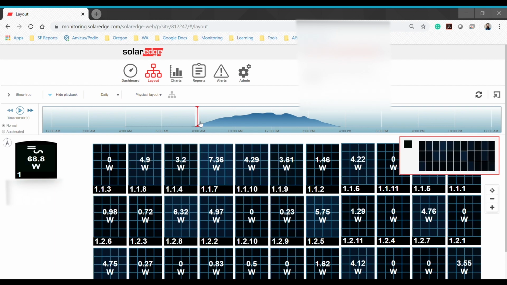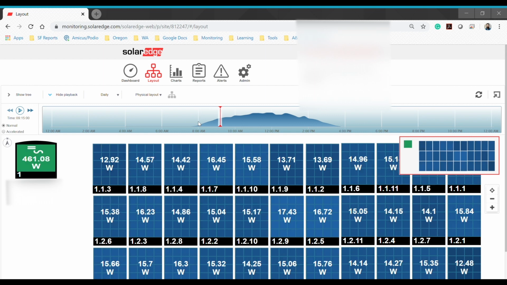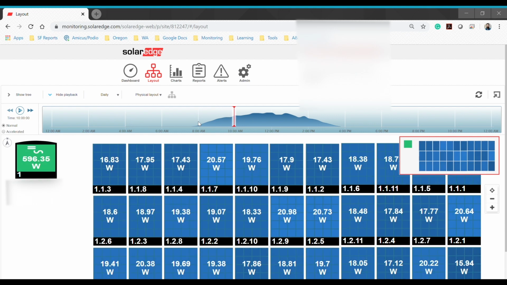You can then, when you're looking at the playback view, and I'm just pressing the right arrow on my keyboard, this is showing watts, not watt hours as before. And in looking at this, you can see what the system was producing at that given time and what each module was producing at this given time.